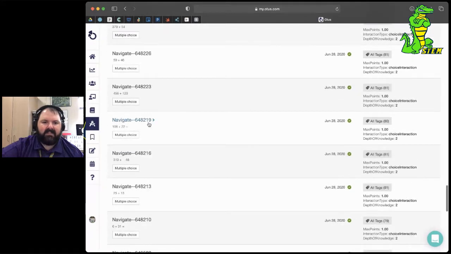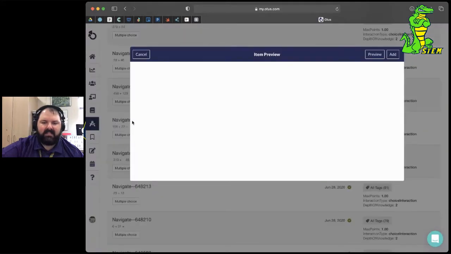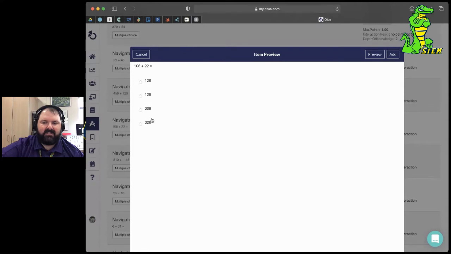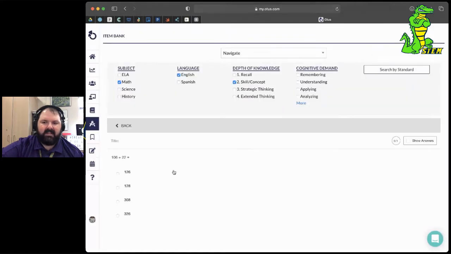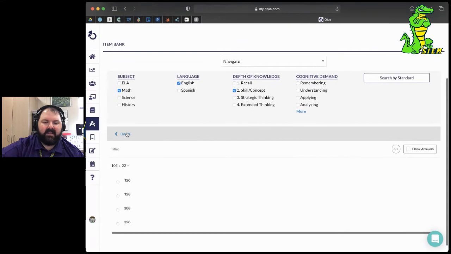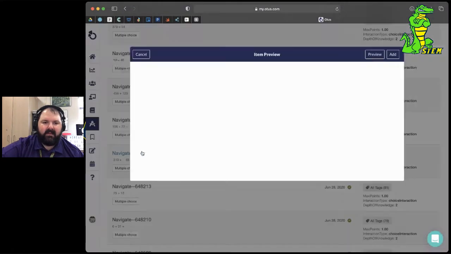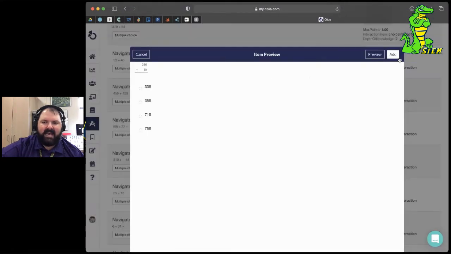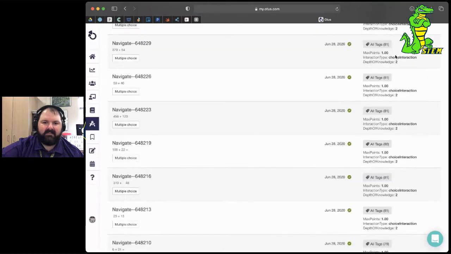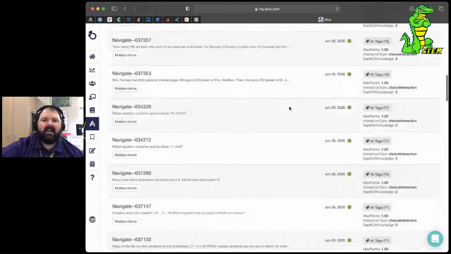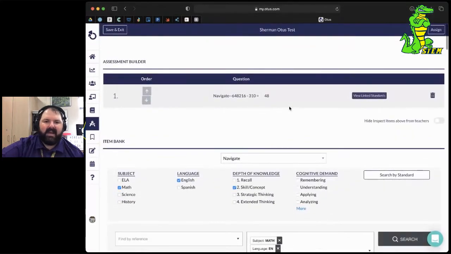And if we go into one, you can look at what it's going to look like. So here's the preview, and it just shows it like that. We can even preview it again, so it can show what it would look like for the student. If we click back, go back to a different one, and then we can just add it to our test. So that's when I already added that one to the test, but I'm going to go back because here's one question here, but I want to add my own question.